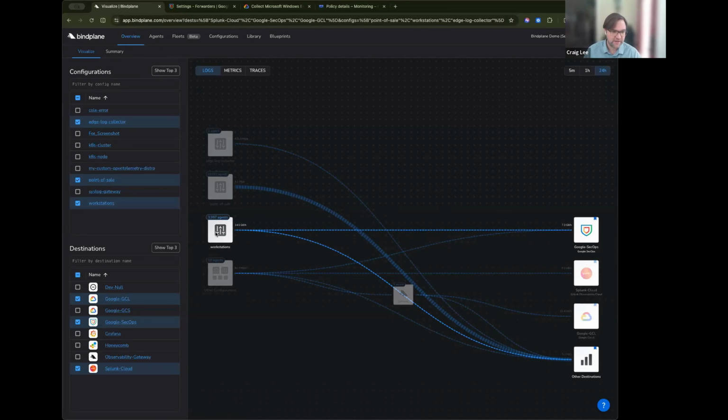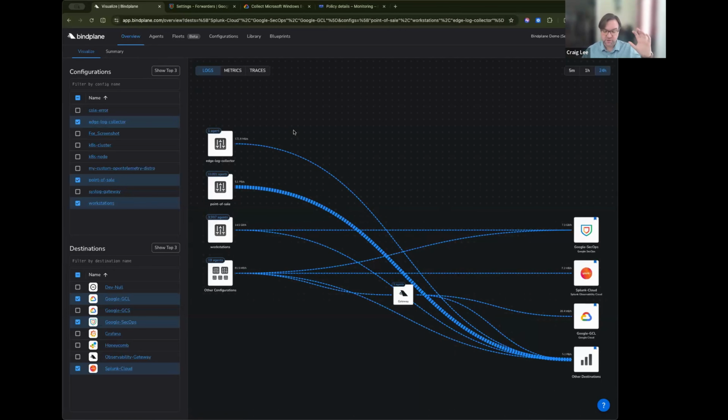You can see things. These are the configurations. And what a configuration is, it's the definition of the source. So what you're gathering from, all the different metrics, logs, and traces. It's the processing that you are doing. And then finally, the destination. And we're actually going to build one of these together here as we go forward in the demo itself.